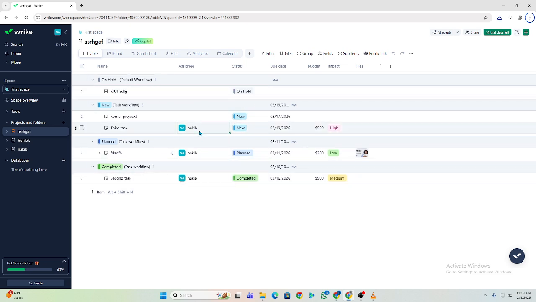Click the plus icon and choose Project. Give it a clear name, like a client name or business goal. Next, set the project start and end dates and assign a project owner, so there's always one person responsible for keeping things on track.